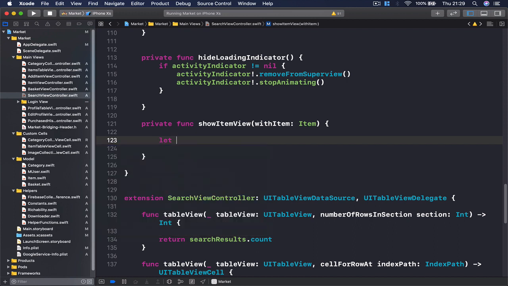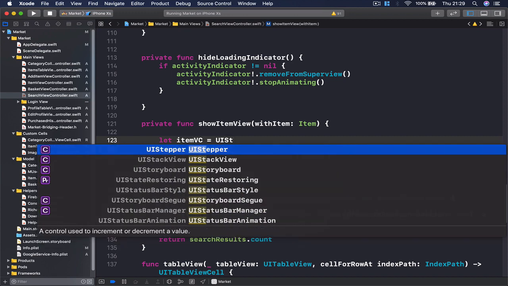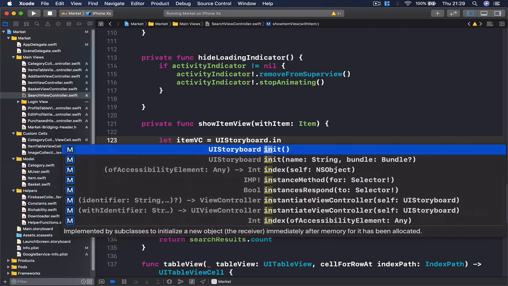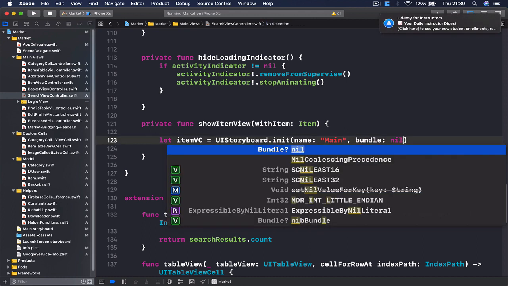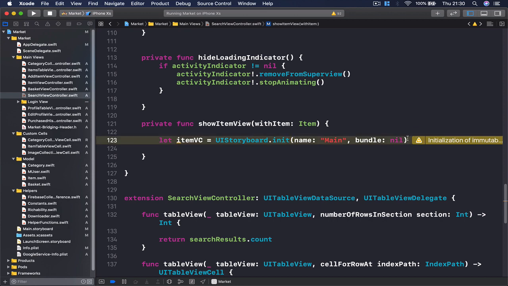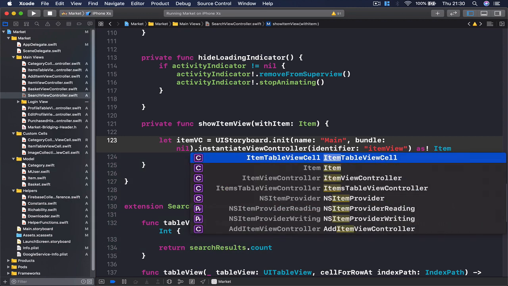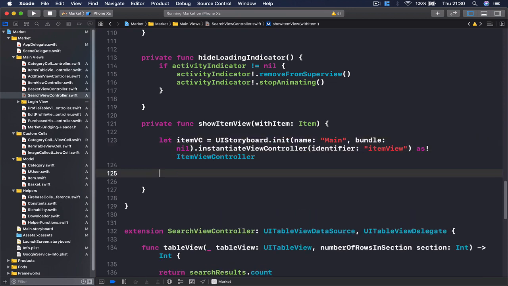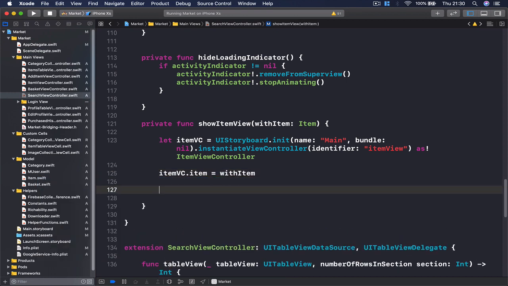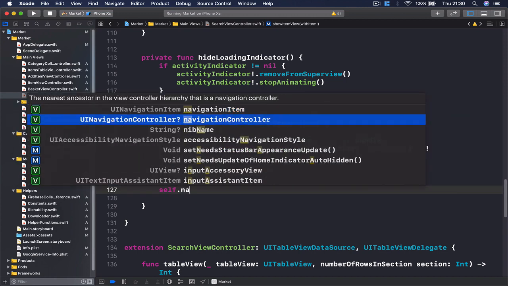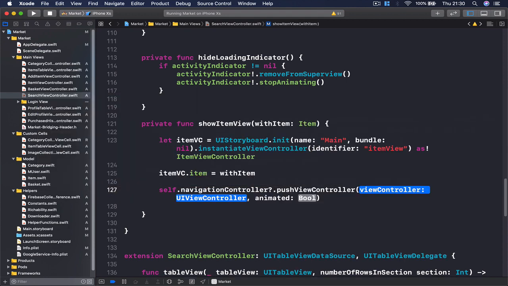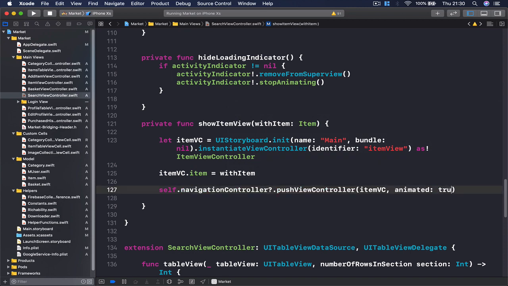So we just simply instantiate this view. Say itemVC equals UIStoryboard, and then we are initializing with name Main, bundle nil. Instantiate view controller with identifier, and our identifier is ItemView, and we need to specify that this is an ItemViewController. Now we say itemVC.item equals withItem, and finally we say self.navigationController.pushViewController, which is itemVC, animated true.